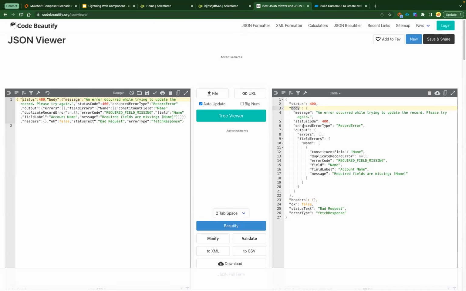Now within the error, there could be multiple parameters like message, status code, enhanced error type, and then you could have output, and within output you could have errors, field errors, duplicate messages. So there are so many things that you could have, and then you could utilize this JSON to parse the information and get the records. That is one thing. I will showcase how you could parse this. You really don't need to worry about that.